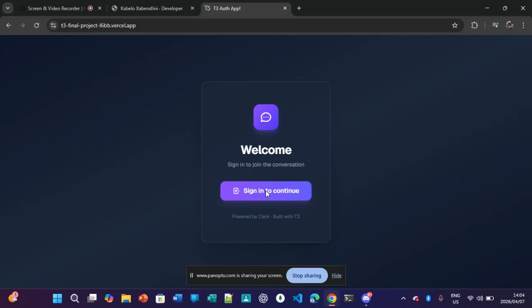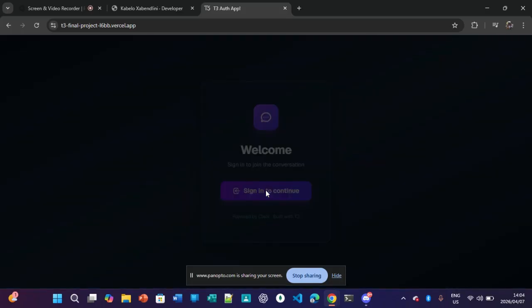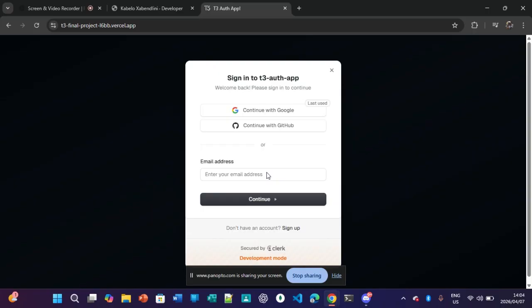Without further ado, let's sign in to continue. As you can see here, it says continue with Google or my email address. This is Clerk.com, secured by Clerk, in development mode. If I don't have an account, I can sign up. I'm going to continue with Google. So it's loading.